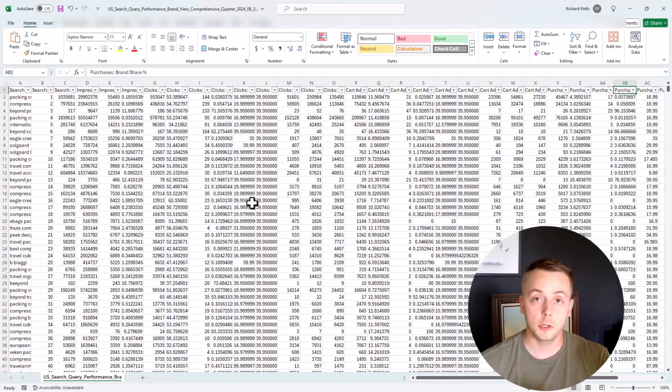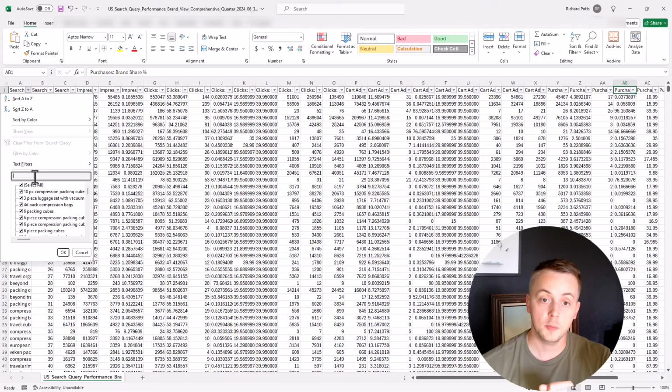So what this is showing you is what percentage of total purchases are going to your brand. And the reason this is important is because we're trying to do brand defense, and so we want to know how well we are currently selling on our brand search terms. Then what you want to do is go to search, and you'll just type in your brand name.